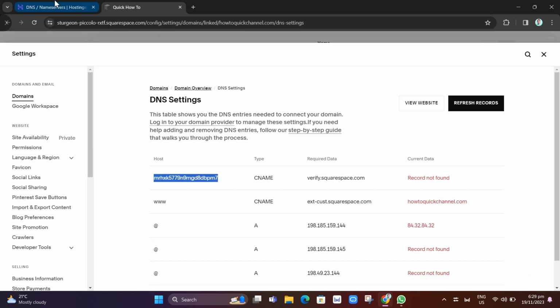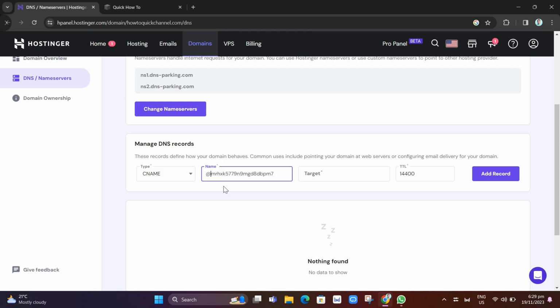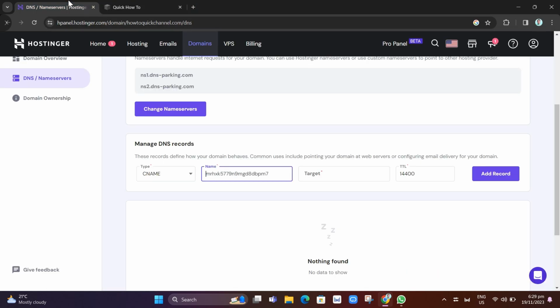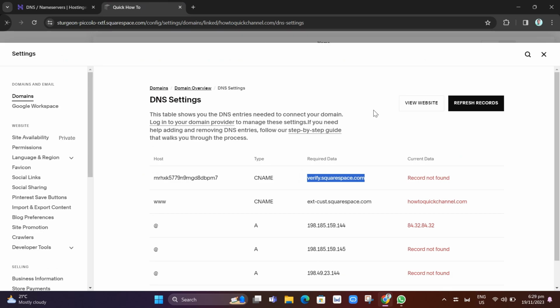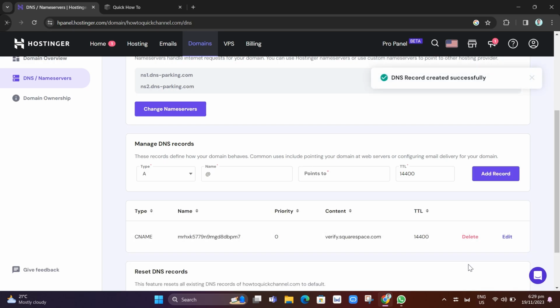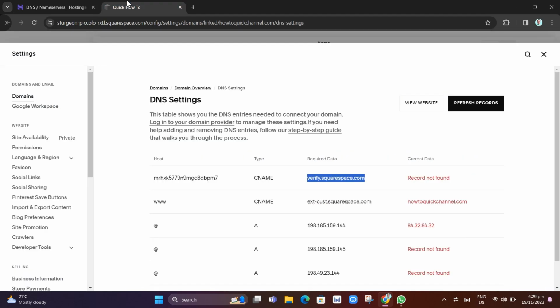So again, copy that. We're gonna erase that @ symbol, and then go back here on required data. So copy this one, and we're gonna put it here on this target. And once you're done, click on this add record. Once you click on that, we just added the one DNS here. So again, let's copy the next one here.